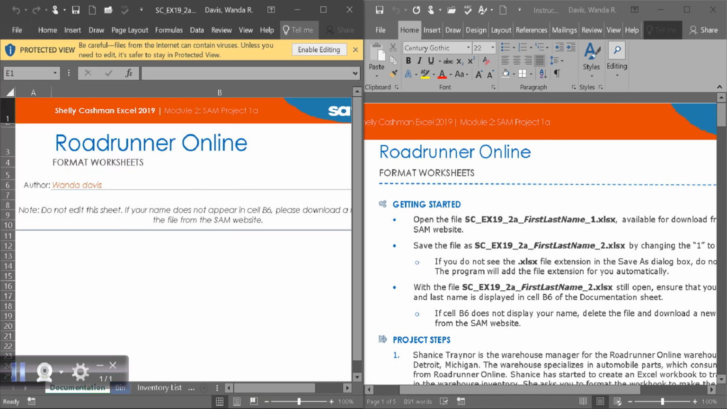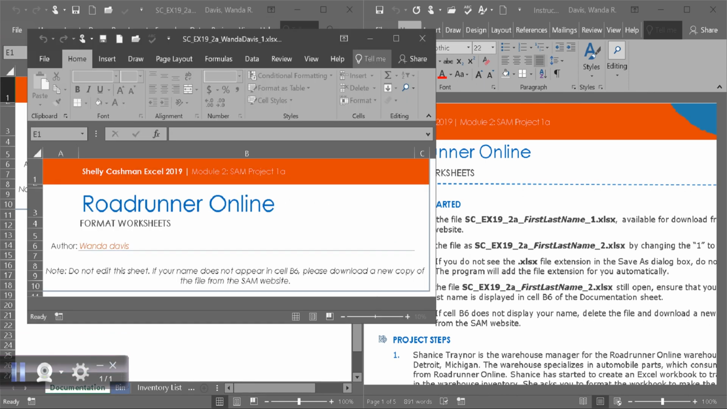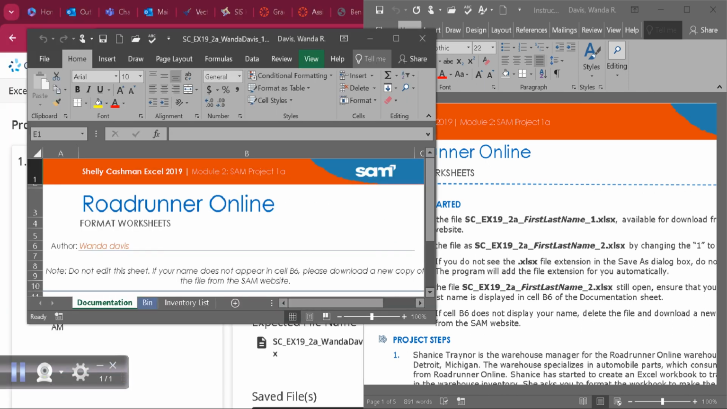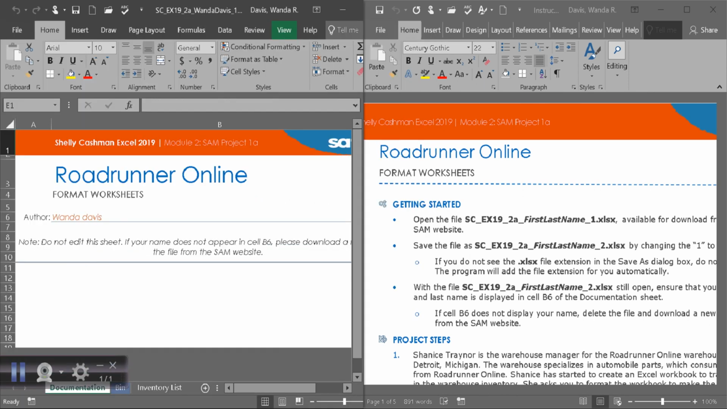Click Close. And make sure you click on Enable Editing over here as well. We're going to put it on the left side. Hold your Windows key down and hit the left key.